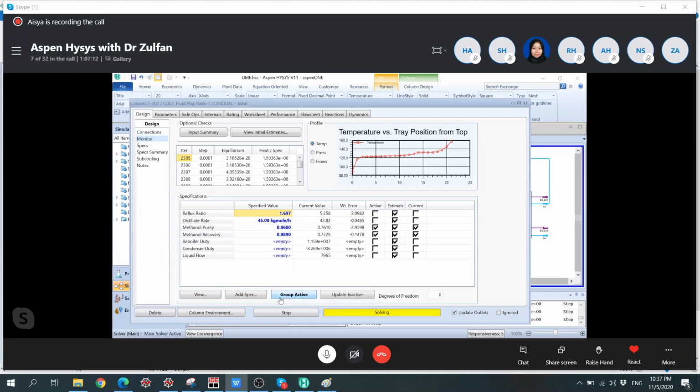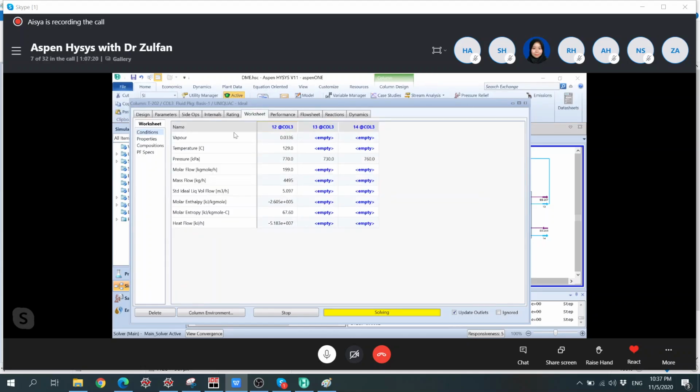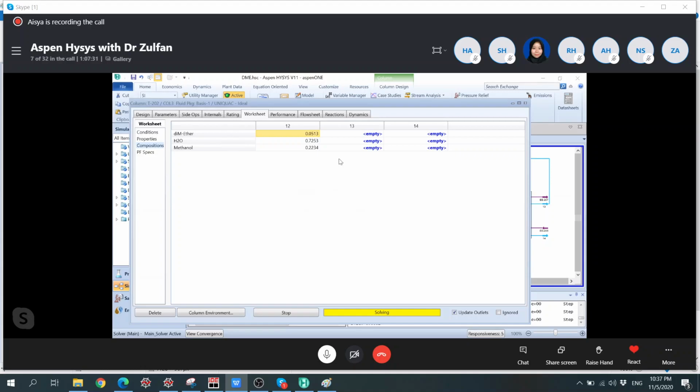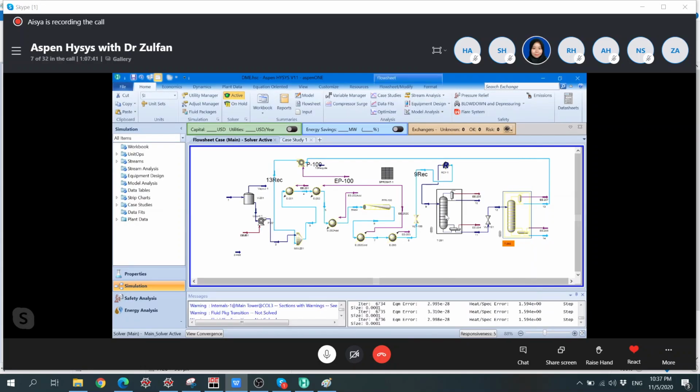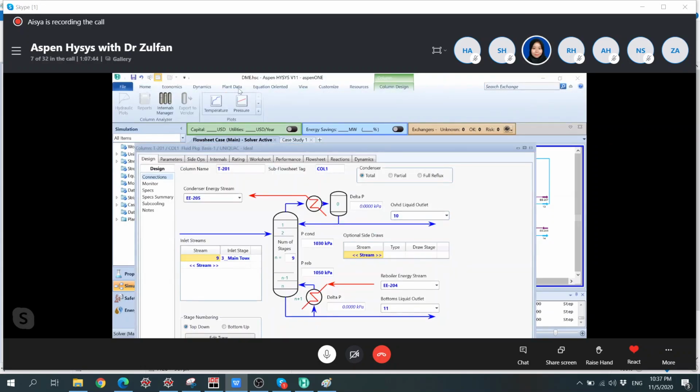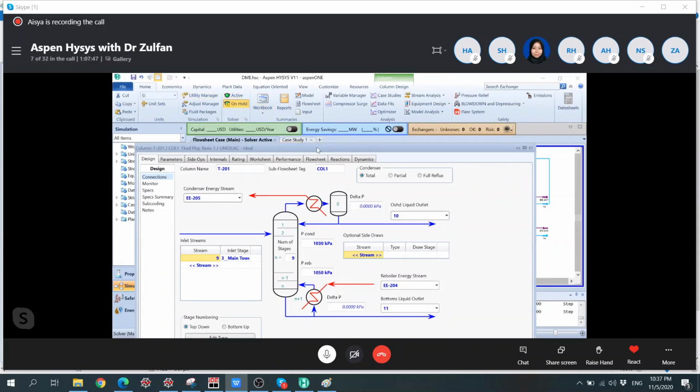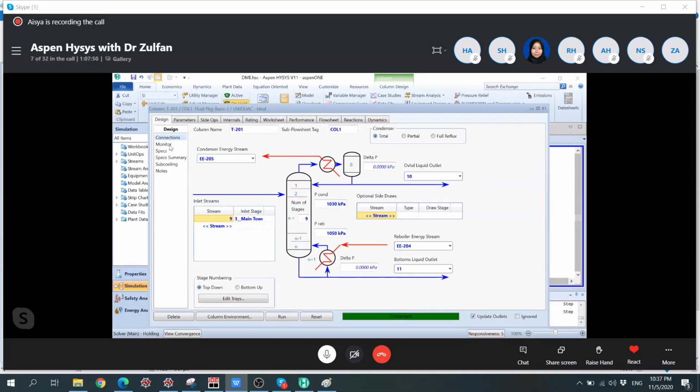So in this case, can you go to the worksheet so that we know what is coming in, because we need to know what is coming in before we are able to separate them. So stream number 12 is coming in, and then you can see the composition. So it must have like a DME there. You see? There is. So you have a DME there, so that prevents the methanol from being pure. So that means we need to make sure that there is no DME coming to the other column.